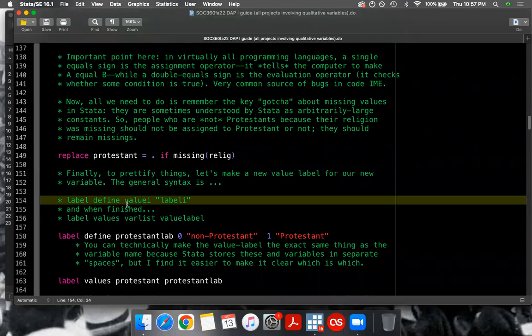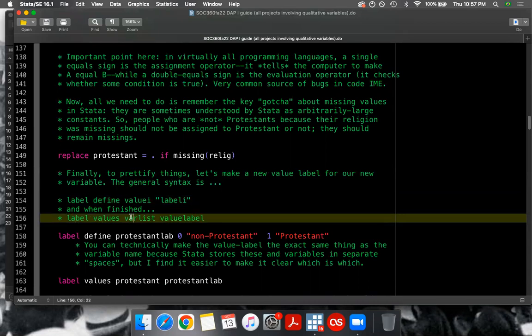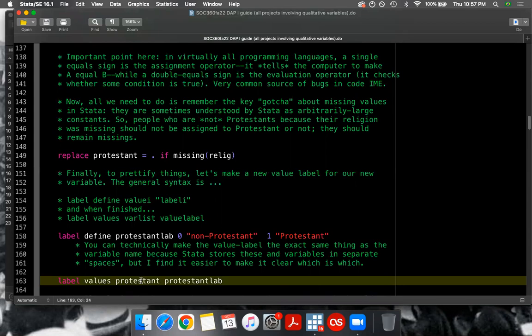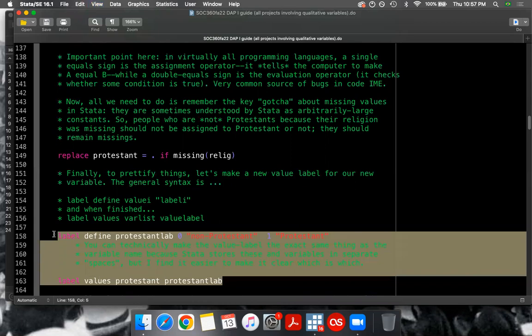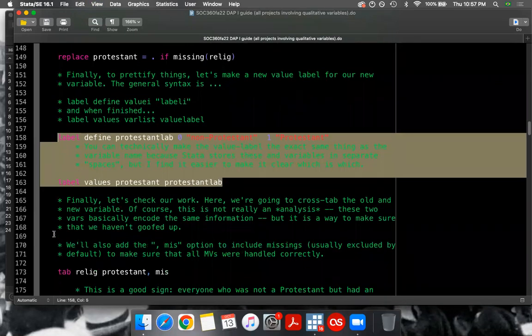And then when we're done, we'll run this command, and then we will assign the values like so. So we'll say label values. The variable list here, we're just going to assign this to one variable. Sometimes it's useful to do more, probably not at this level. And then we'll print the value label right after that. So let's do that now, and let's go ahead and check our work.